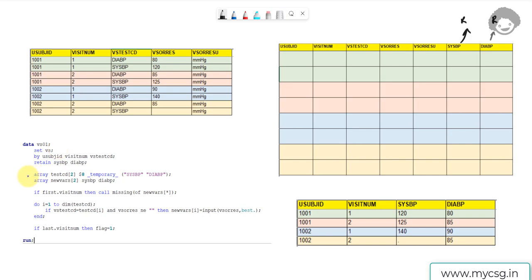And then on the next two lines we have two array statements. On the first array statement we are creating an array named testcd with a dimension of 2, and then we have assigned temporary values of sysbp and diabp to that array. This means we can refer the value of sysbp based on this logic: test CD of 1 refers to SysBP and test CD of 2 refers to diabp.